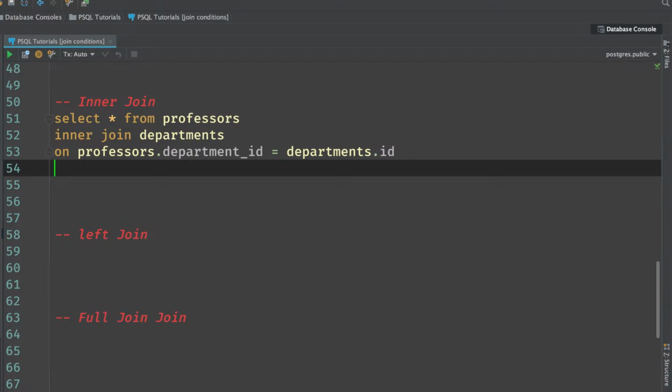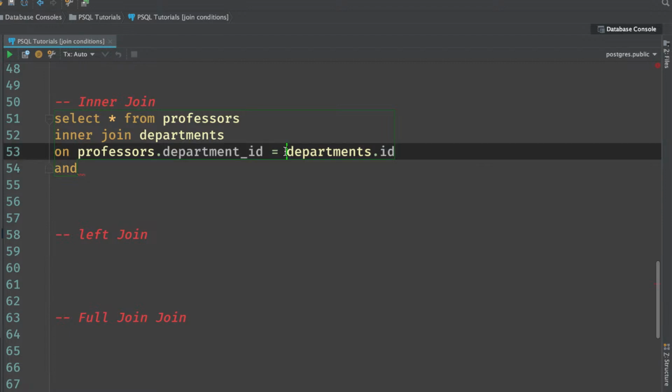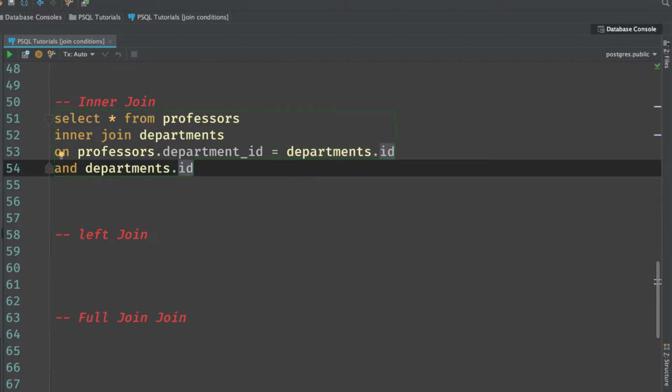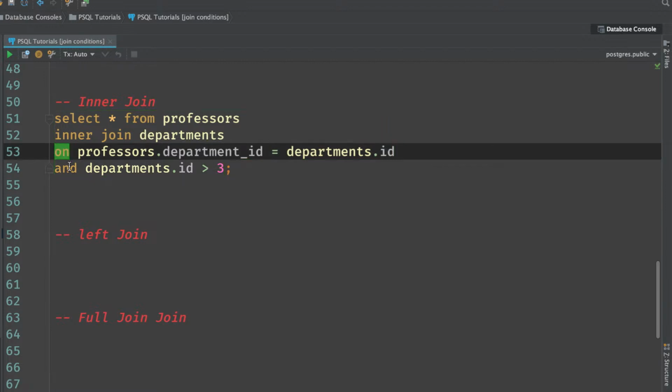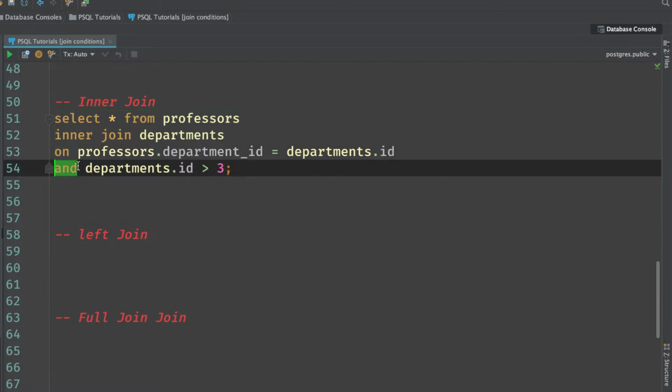Okay, so I'm gonna do on. Actually, on is already there, and right, departments.id. Okay, I'm not gonna leave it vague. Department.id is greater than 3. You know, people do that, right? So it's kind of an on condition, extended. I mean, a filter condition on the join using on.